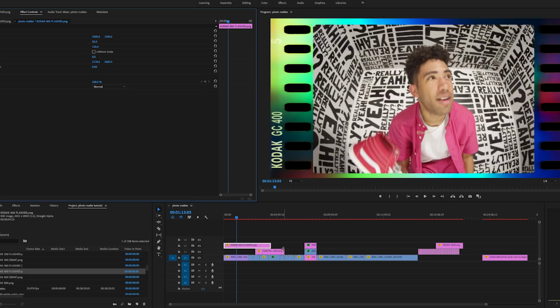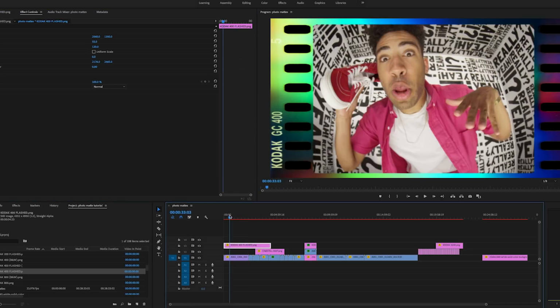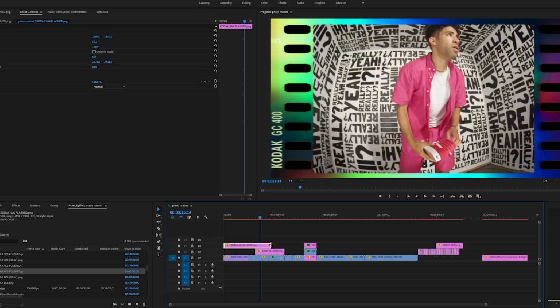So now I could make this Kodak frame the whole border to my whole video if I wanted to. So again, so many ways to get creative and have fun with these different mats for photo, video, super easy to use, drag and drop, PNGs, and that's that, simple as that.